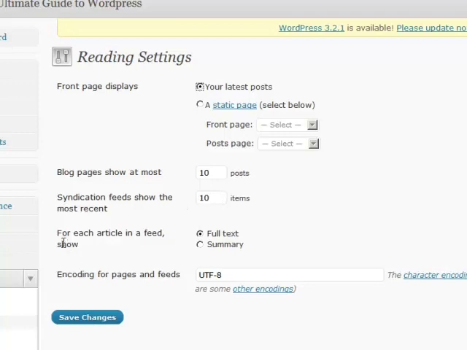For each article in a feed, show full text or summary. You can do either one. There are two schools of thought. To give customers what they really want, or to give visitors what they really want, I typically just keep this at the default, which is full text.